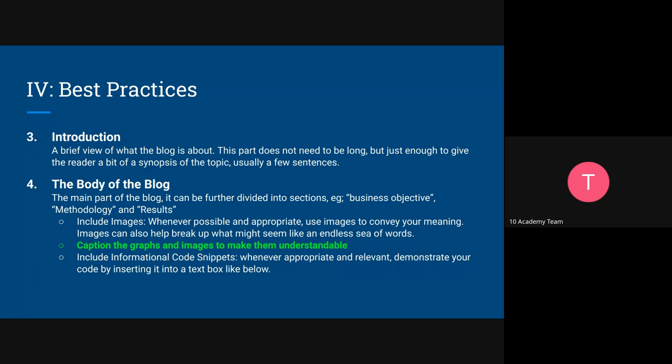It's just a paragraph or a few lines indicating what the blog is about in more words, just to give the reader a sense of what is going to be in the rest of the blog. The blog may be long or have a lot of text and other content, but the reader can see from the start what it is going to be about. Then comes the body of the blog.